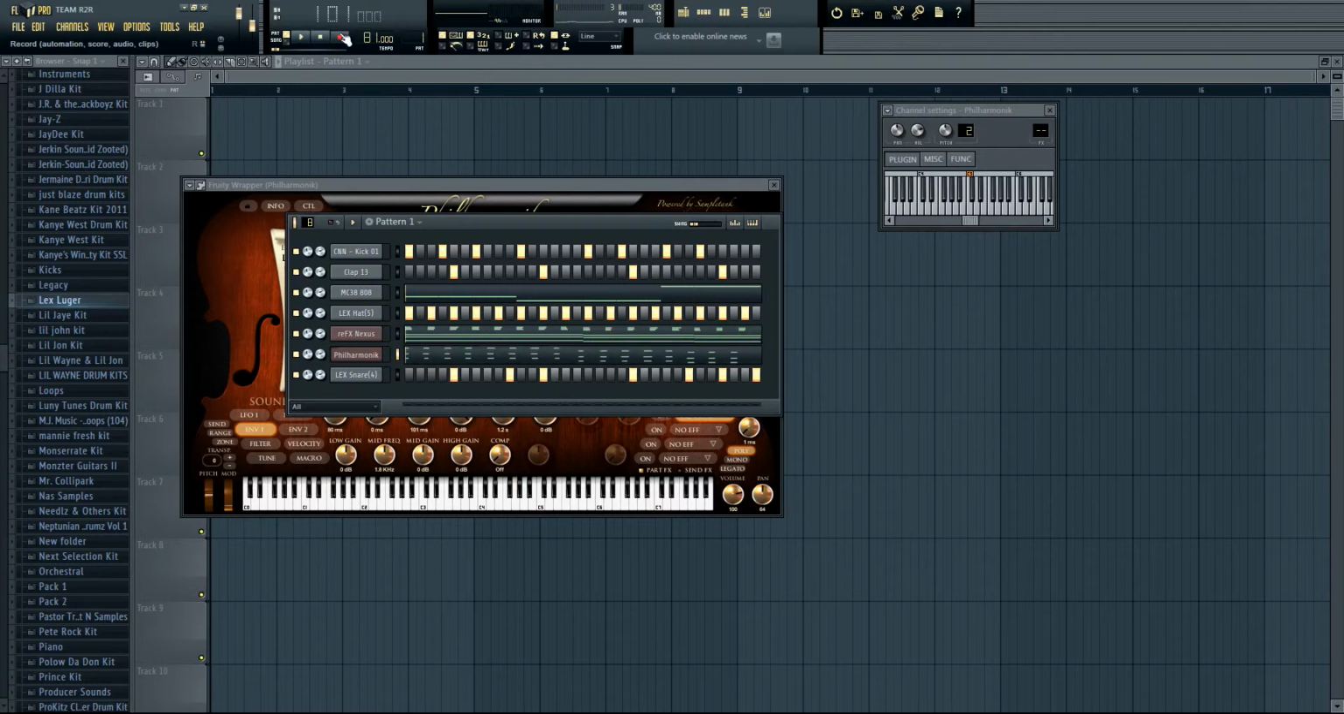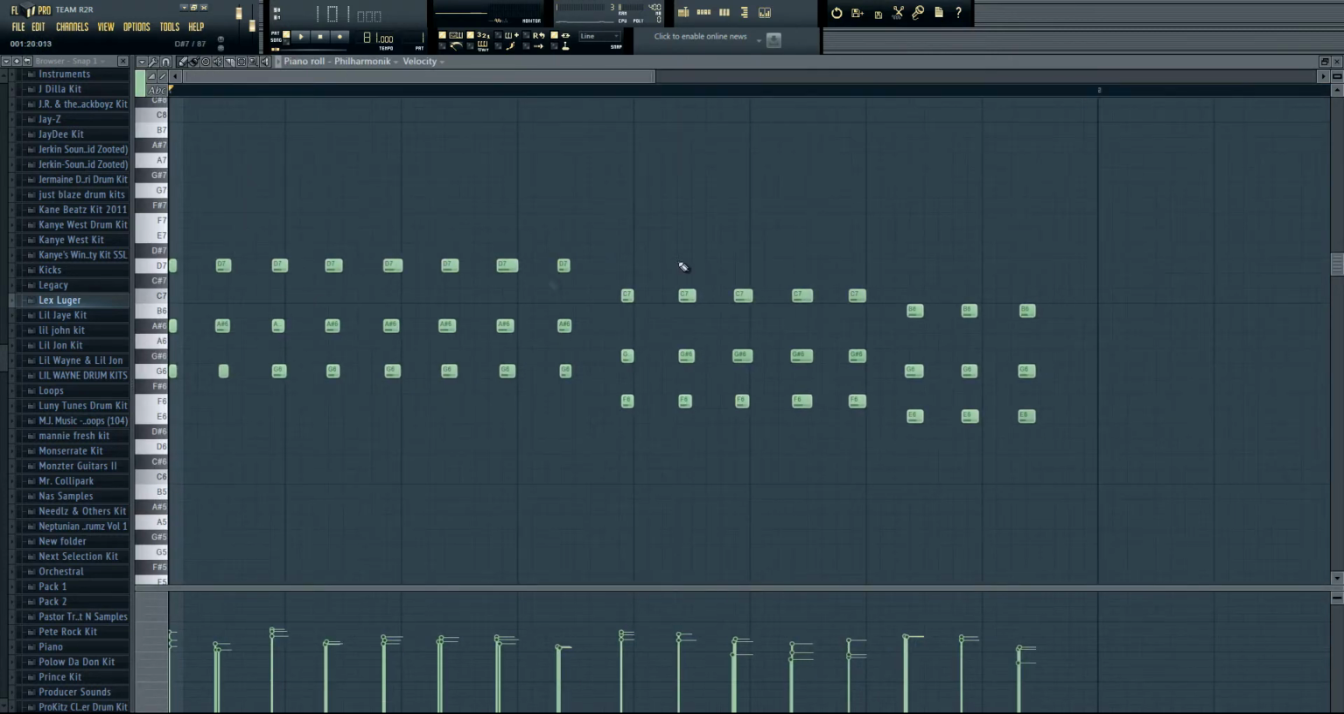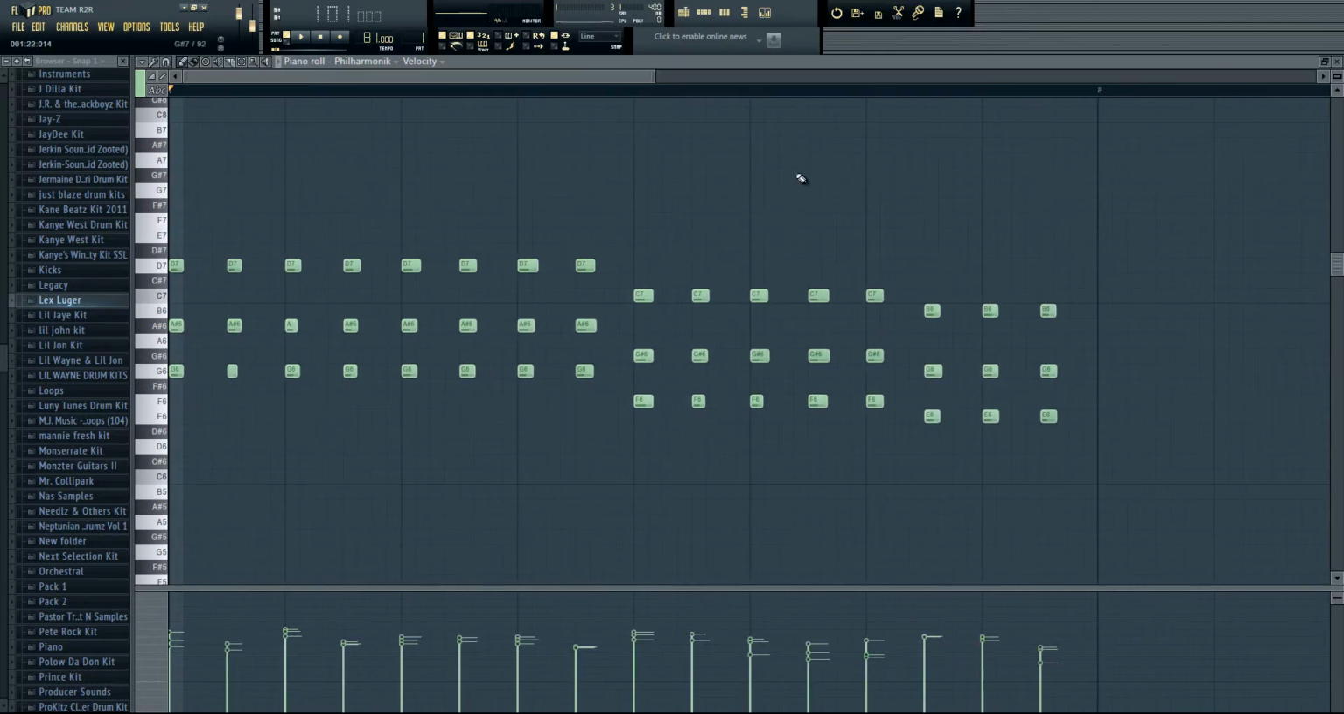And you want to deselect record, and if you have notes like this and you want to easily open up the piano roll, you can just right click on this view here. And as you can see, they're a little sloppy, so I'm going to go ahead and fix that up real quick. Alright, I went ahead and cleaned that up a little bit.